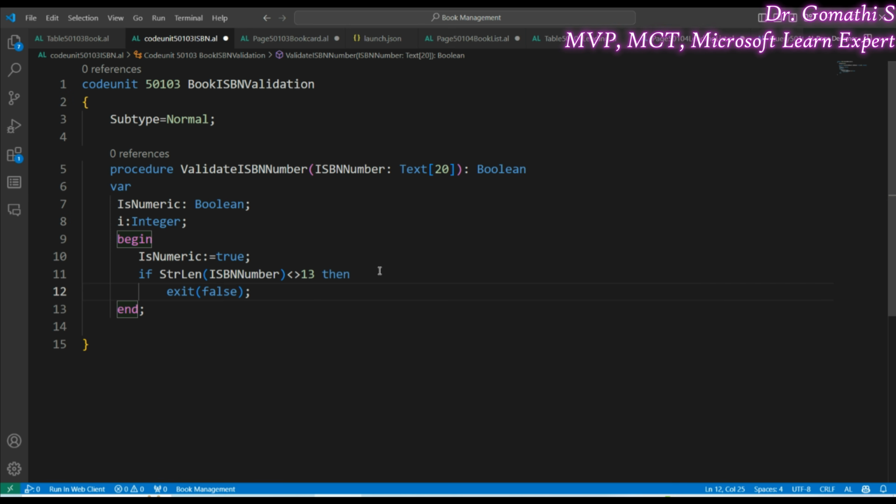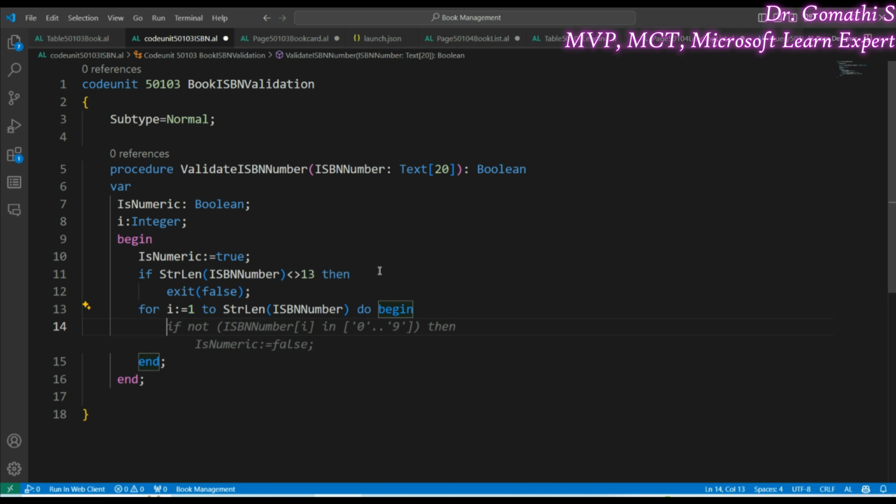Exit false, in the sense that it will throw an error and tell you that it is not the proper ISBN number you have entered. Else, if it is true, then for I equals 1 to StrLen of ISBN number, if it is proper, then you have to start this check as well. So what is the check you have to do?